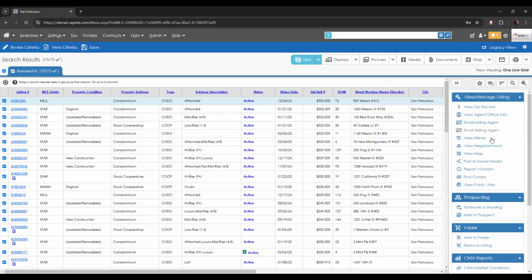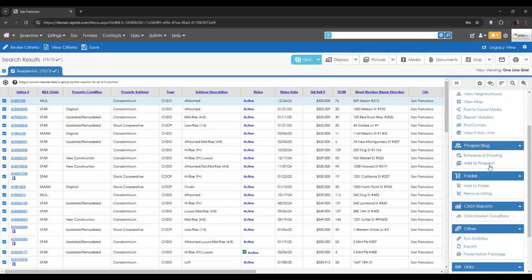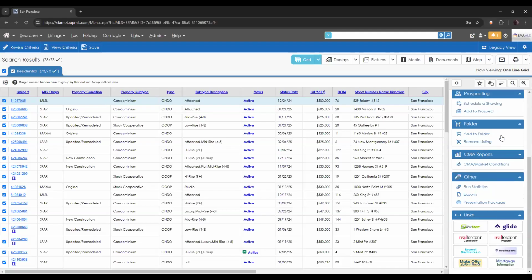You can quickly view history from the action pane. You can view the neighborhood report. You can view these listings on a map, post to social media, find comps, and view the public link to access the listing outside the MLS. You can schedule a showing, add to prospect, add to folder, or remove the listing.